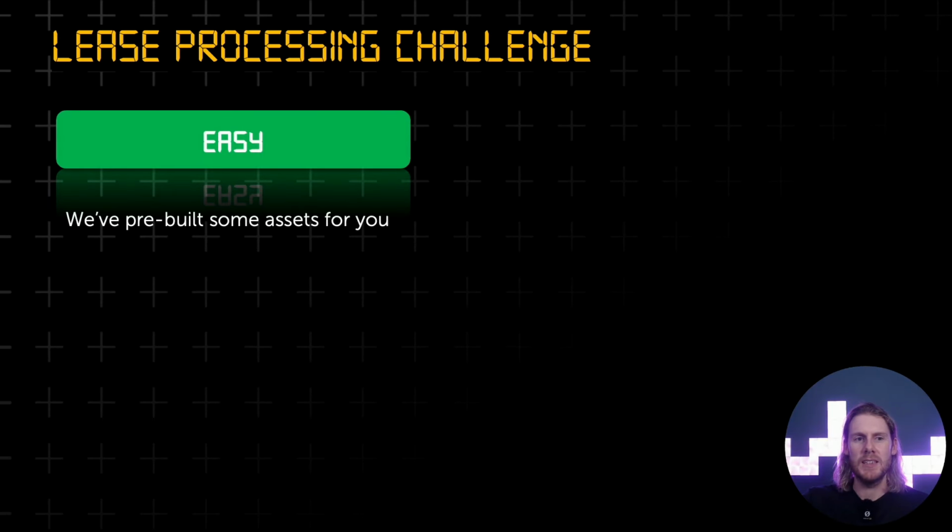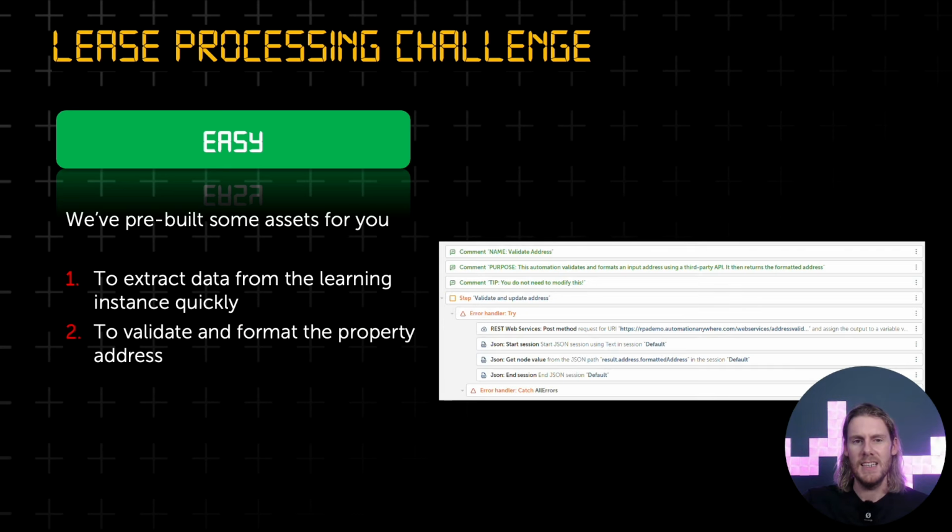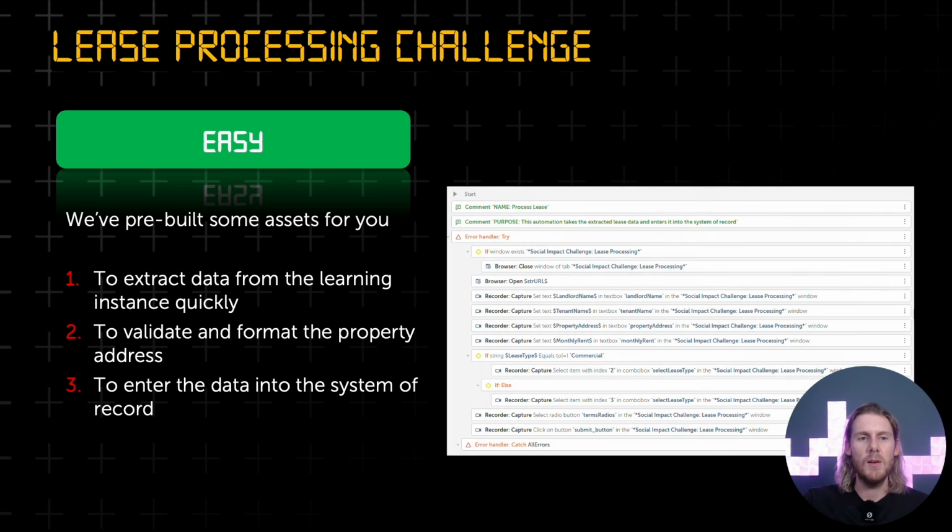Now, in the easy mode, we've made it a lot easier because we've pre-built some of the assets for you. The first asset will enable you to extract data from the learning instance really quickly, and that exists as a taskbot. And this will likely be the only one of the pre-built assets that you'll need to edit. The second one is an API task, which validates and formats the property address using a third-party API service. And the final one is a taskbot to enter the data into the system of record itself.